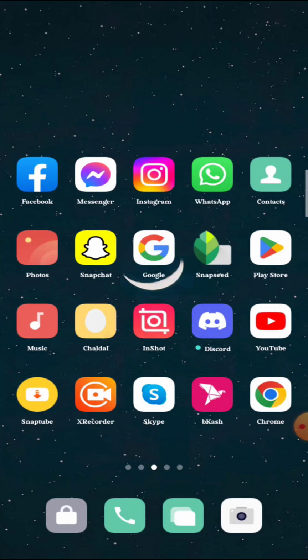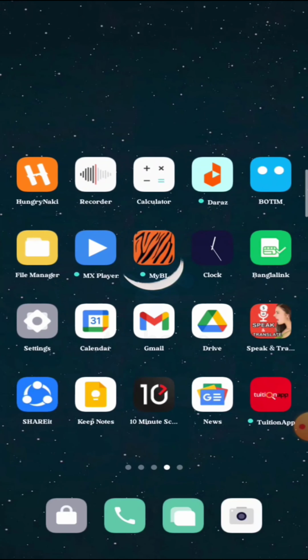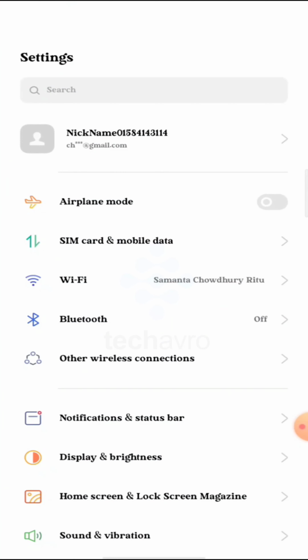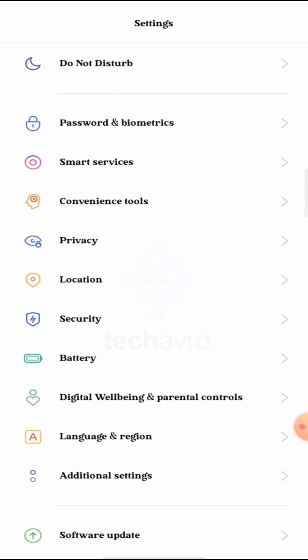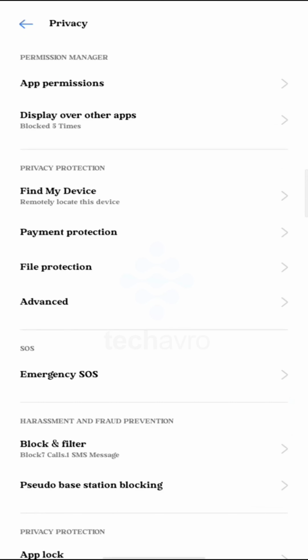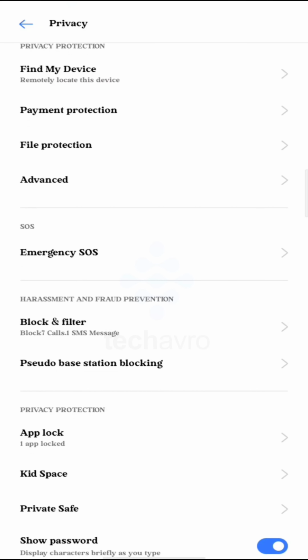Hope you're doing well. In this video, I'm going to show you how to hide apps on Realme. So at first, go to your mobile settings and then swipe down until you see the option privacy and tap on it. Tap on app lock.